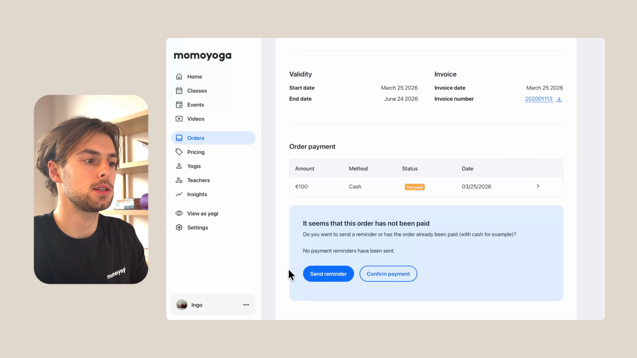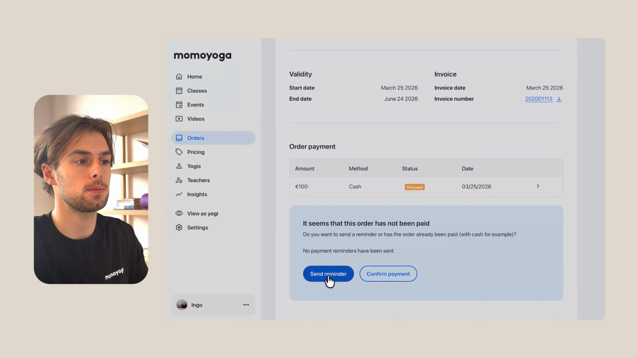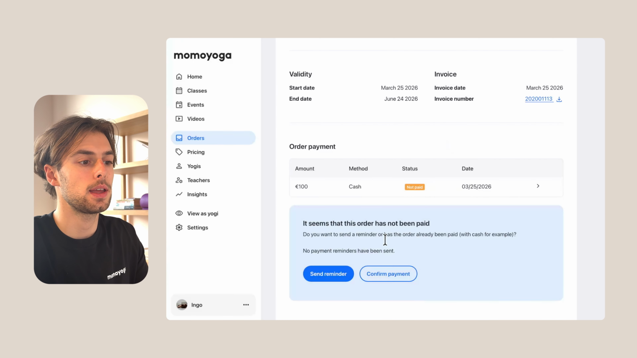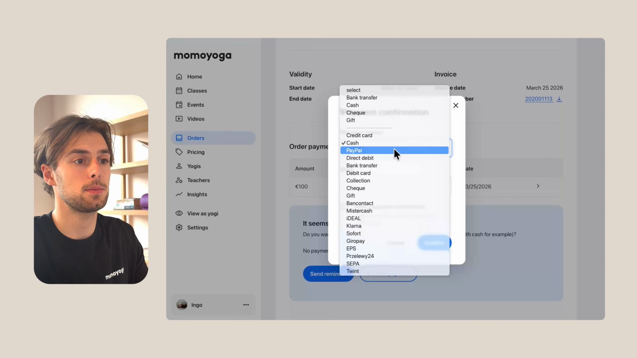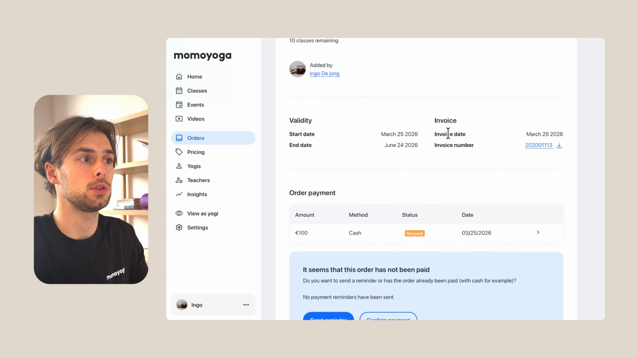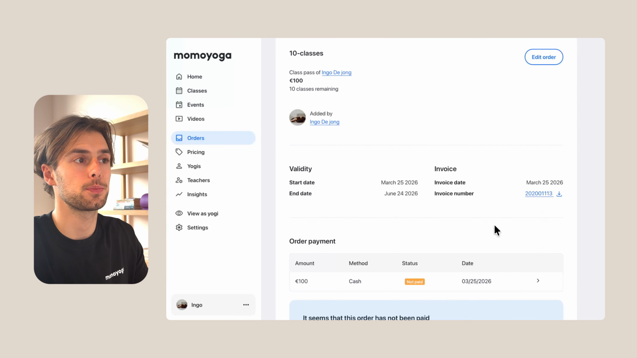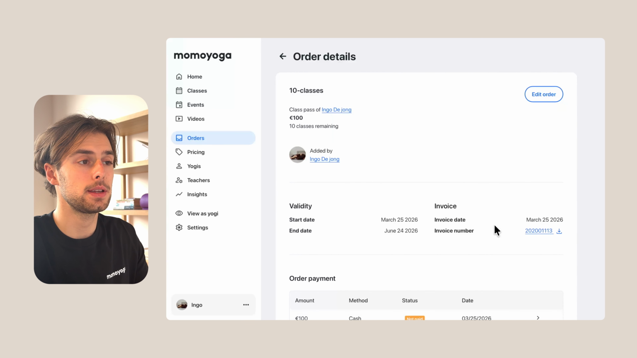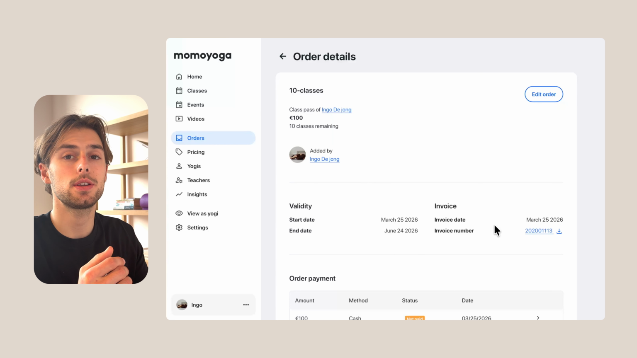So this section is also perfect for if someone has not paid yet and we need to give them a little reminder. We can do so here by sending them a payment reminder, and we can also confirm the payment here if they paid. So we can select the method, we select the date, and we can also send them a confirmation of payment if they, for example, want an invoice or need it. And if we want to download the invoice ourselves, we can do so here. And that's basically everything regarding order details and managing your finances within Momoyoga.